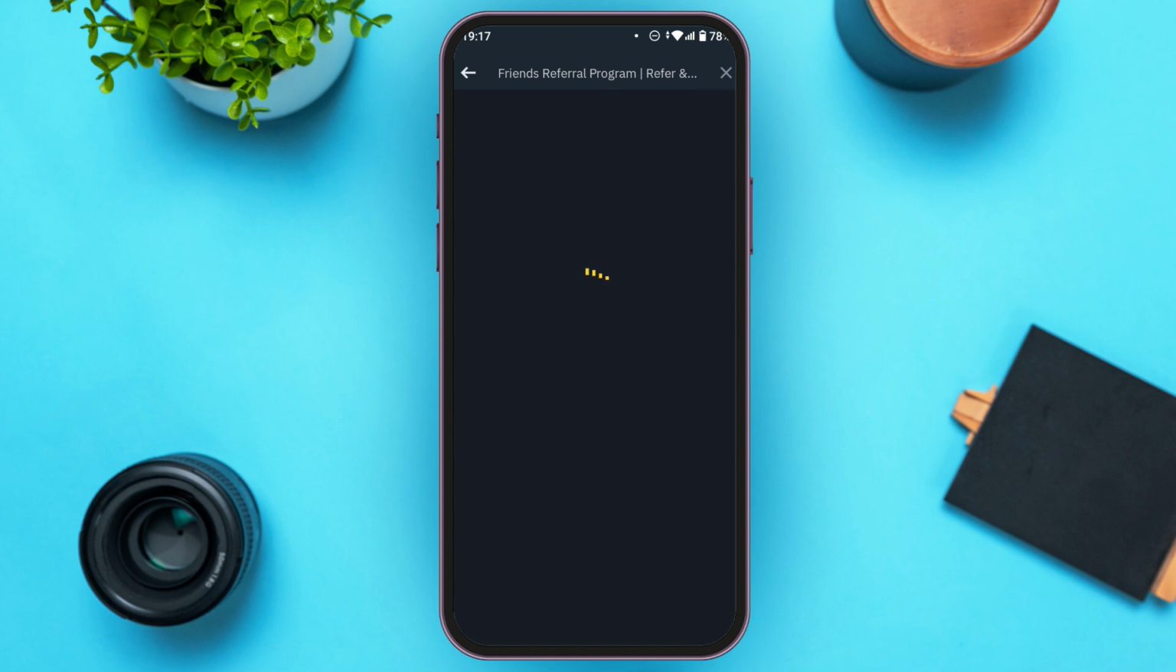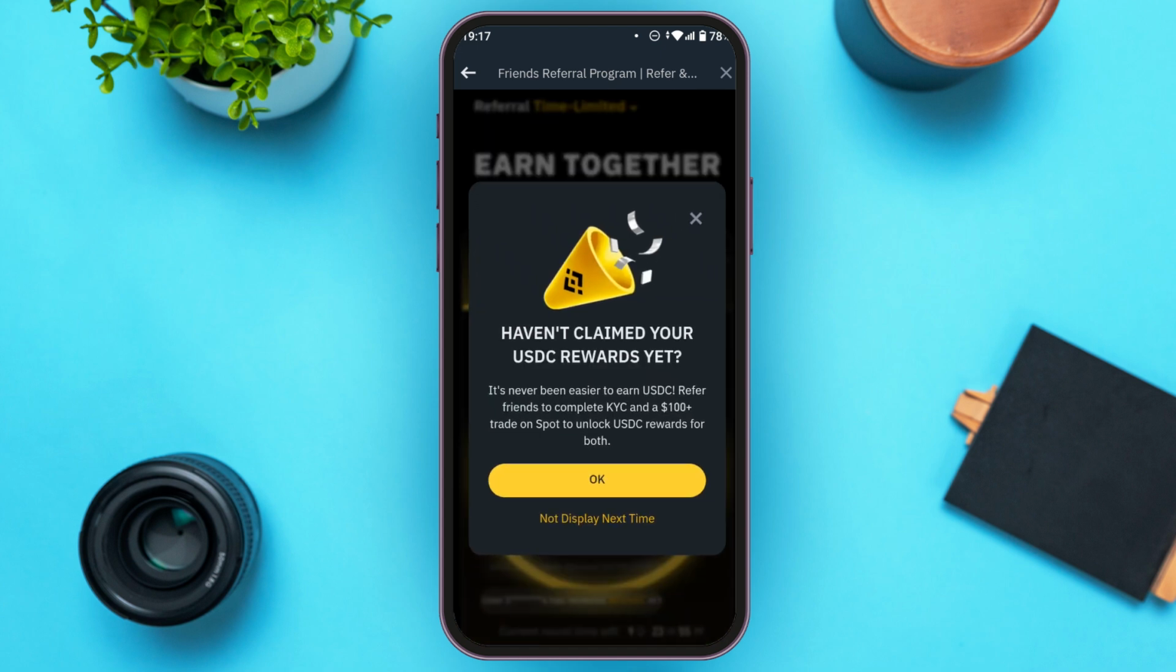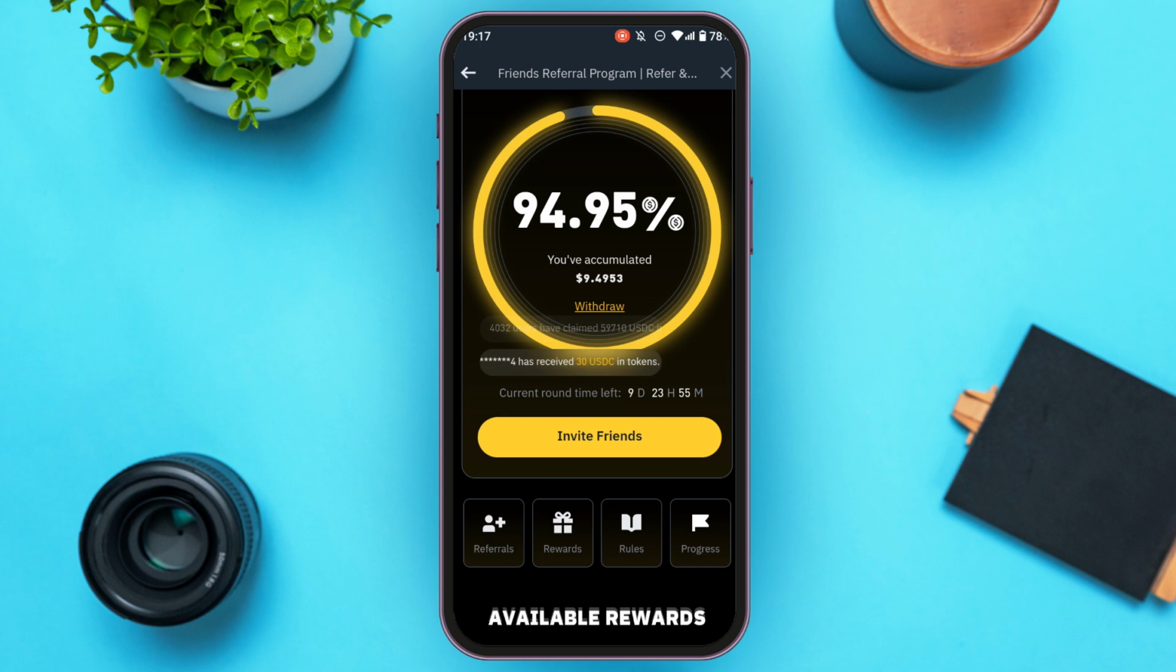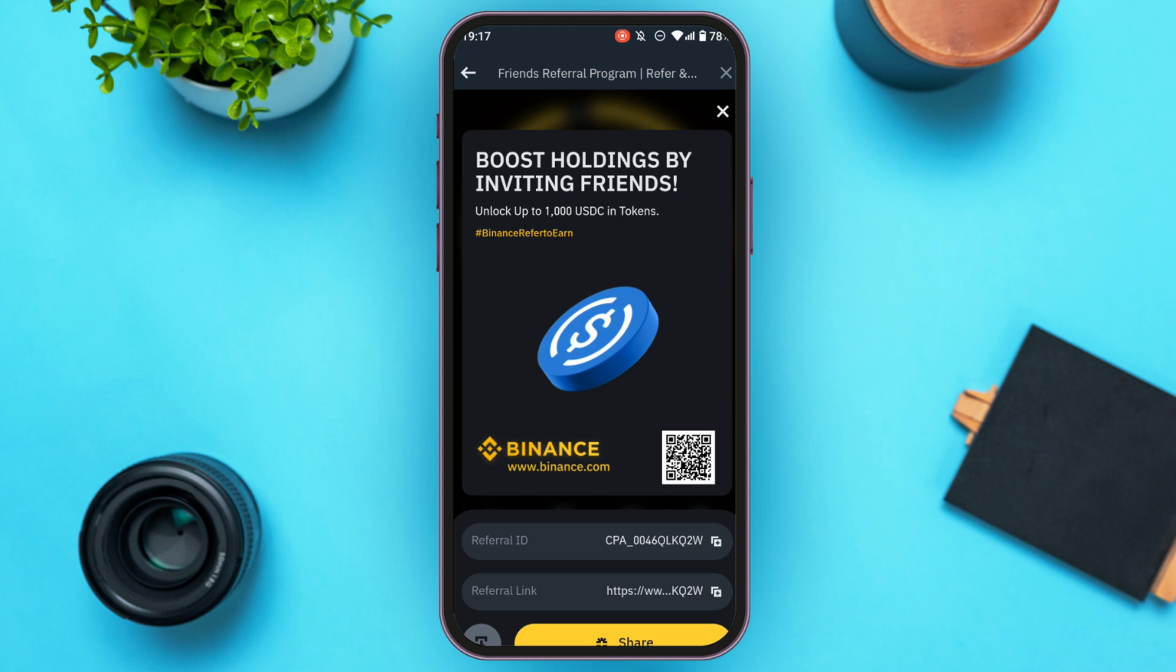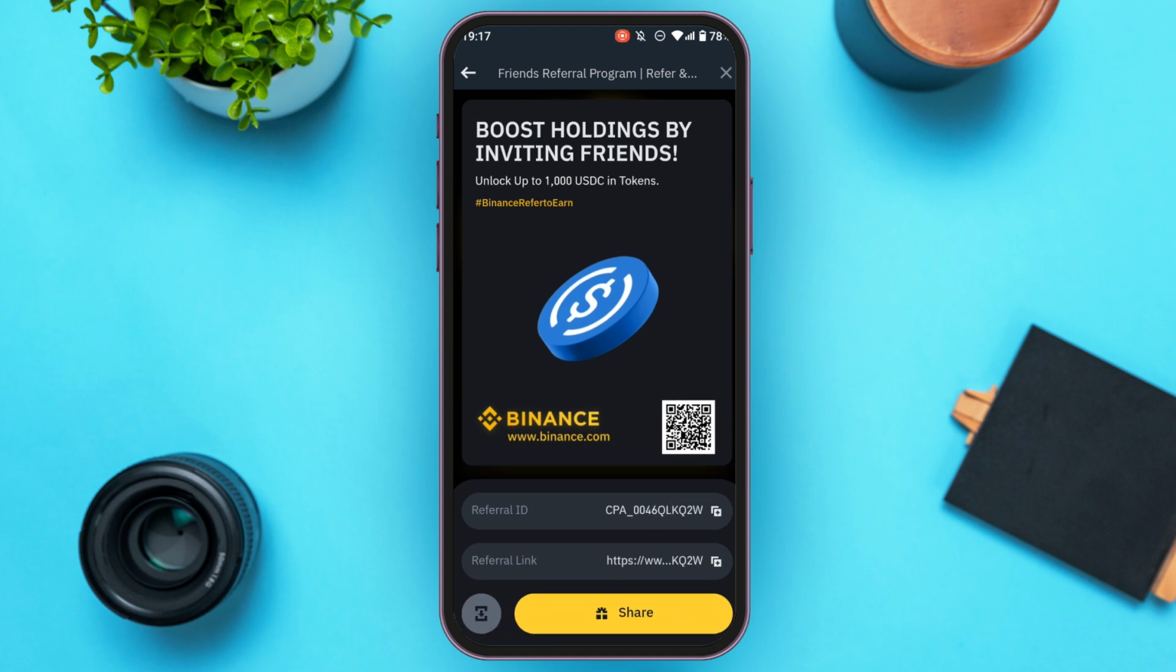Now you'll be led to the interface of Friends Referral Program. Scroll down a bit. Here you'll be able to find the option for invite friends. All you have to do is tap on it. Now you can see over here you'll be led to this kind of interface. Over here you'll be able to find your referral ID and referral link.